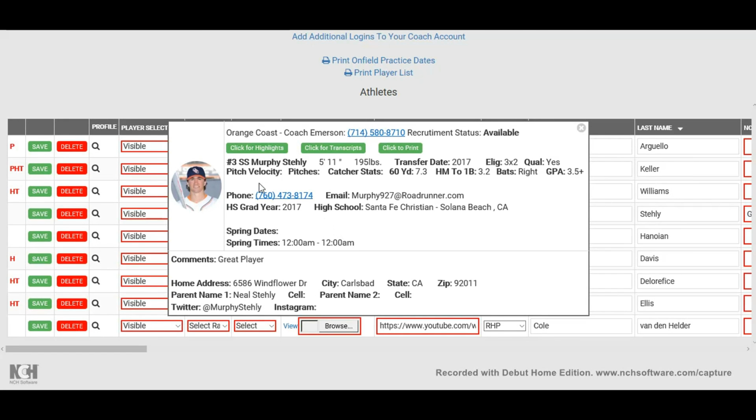Now after I made those edits for Murphy, if you look in here, now in his profile, it's all up to date. His eligibility is 3 for 2. It shows that he is a qualifier. It shows his 60-yard time, his home to first base, and has all of his other information as well. So now we have a complete bio, so when a college recruiter wants to look at Murphy, likes him, he has all the information necessary to offer a scholarship to him.